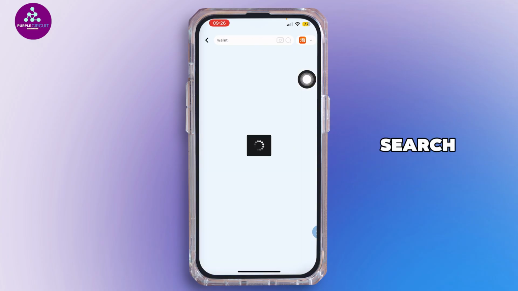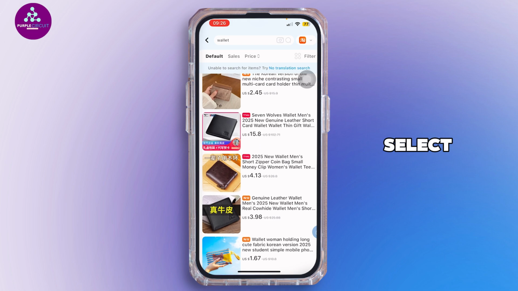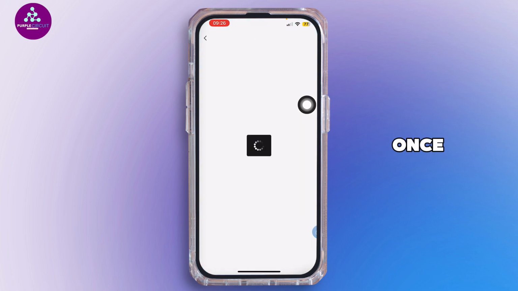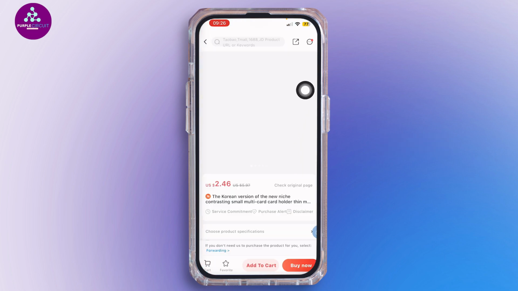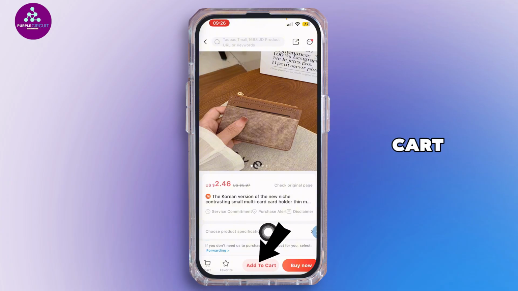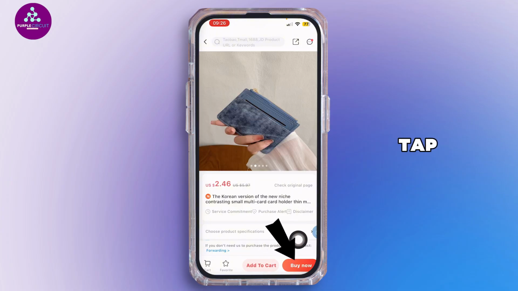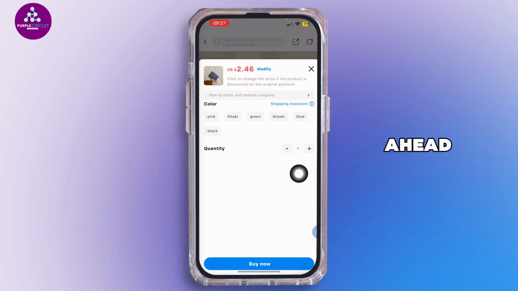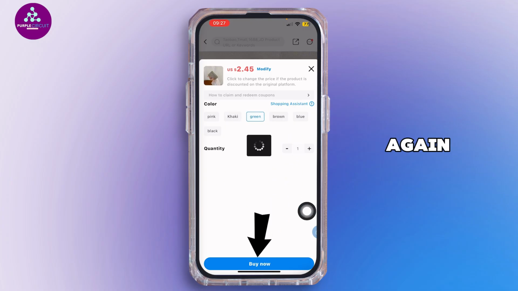Let's say I'd like to search for a wallet. You can go ahead and select any one of them. Once you're inside here, simply tap on add to cart, or if you would like to buy now, go ahead and tap on buy now. Simply select the quantity and then color. Once done, tap on buy now again.